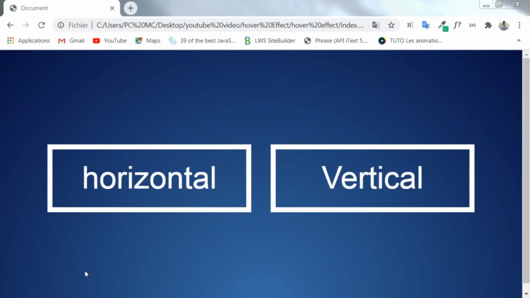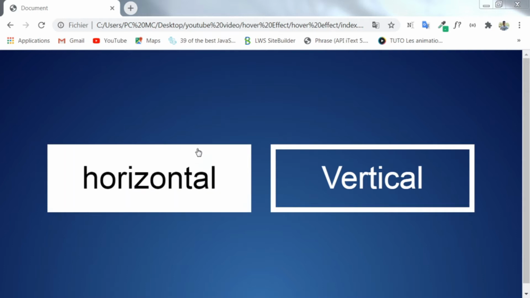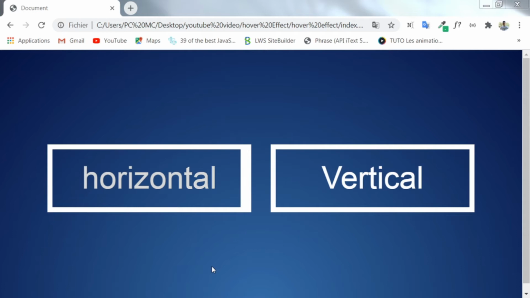Hello everyone and welcome. In today's video we will build these two buttons with this nice hover effect, this vertical and horizontal effect. Let's get started.